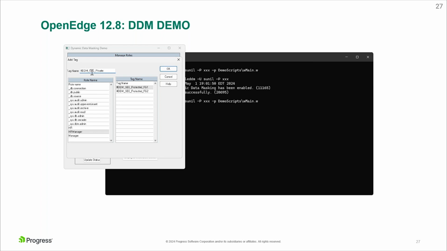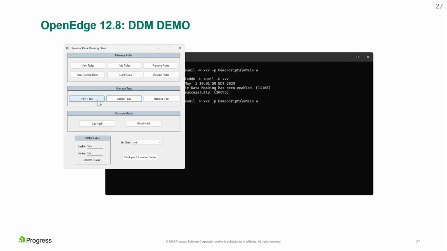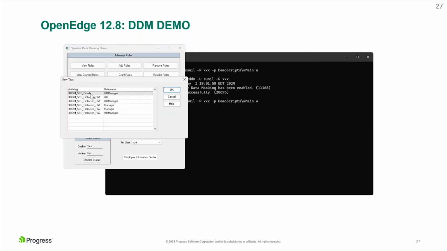Only he will be able to see all the fields which are marked as private. So we are assigning this tag to HR manager. Done. Let's view those tags. My private tag is only assigned to HR manager. Field group 1, that is leave information, will be visible to HR manager and manager. And my other protected field, that is the benefits, is only visible to manager and HR manager.